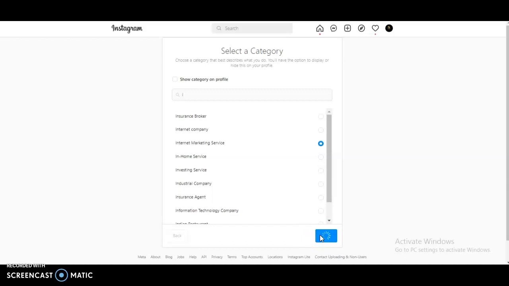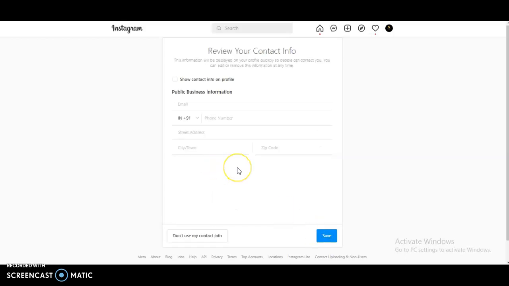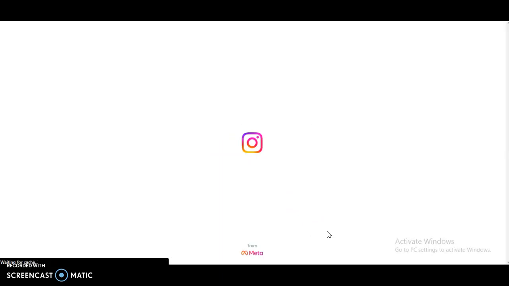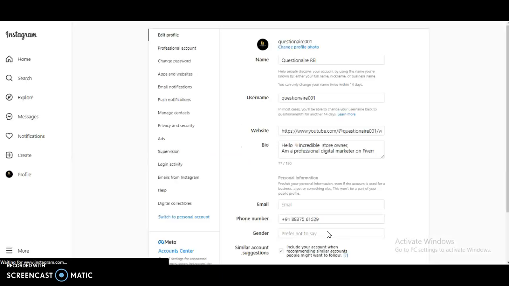Hold on, guys, it's still loading. Okay, so now you just preview, and save. Okay, now I'll click on done. The Instagram business account is ready. So right now I have successfully switched my Instagram account from a personal profile to a professional profile. As you can see, it's now giving the option to switch to personal account, which means I've successfully switched my Instagram account to a professional dashboard.